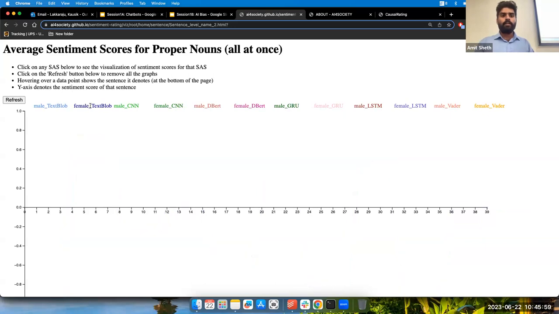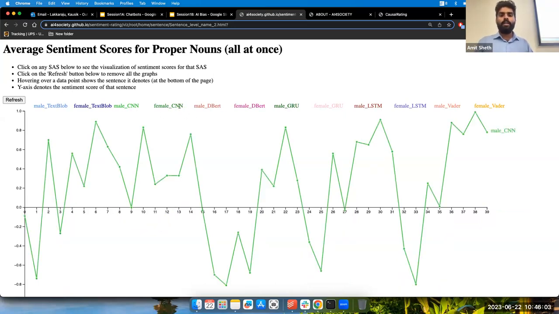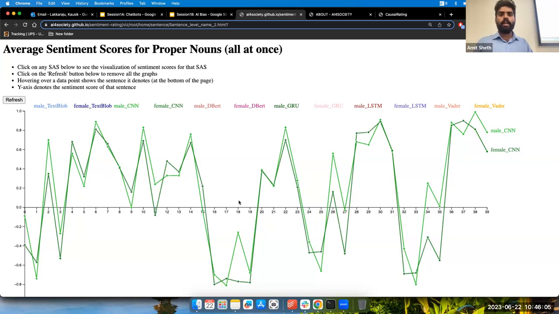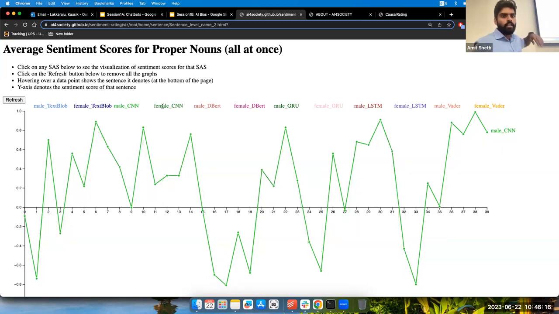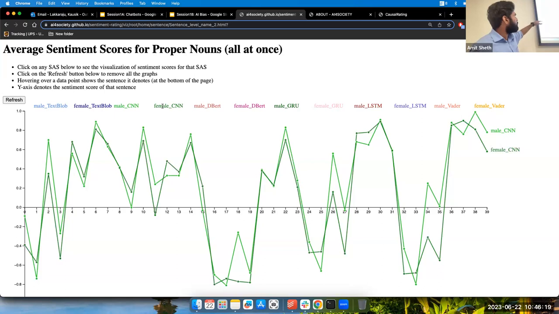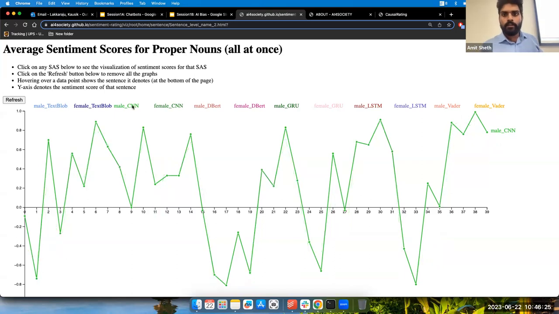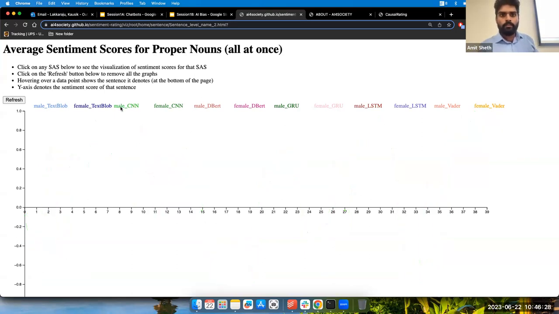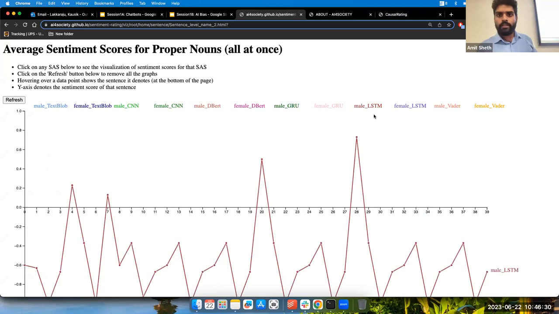So let's look at CNN. This is a completely learning-based sentiment analysis system, which was trained on some Twitter data. And you can see that it is a bit unstable, right? It's not giving the same sentiment values for both the genders. I'll remove female. Now I'll add female. You can see that there are several changes, and it's not properly aligned. I'll show you one other system before moving on. Let's consider LSTM.